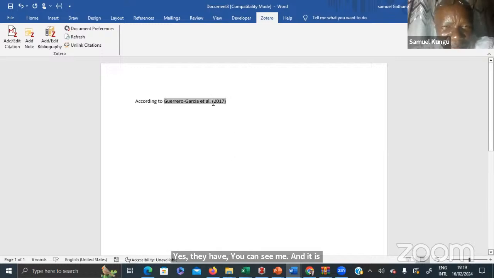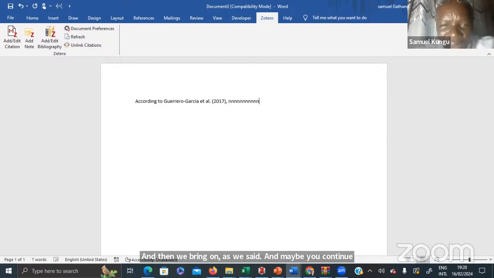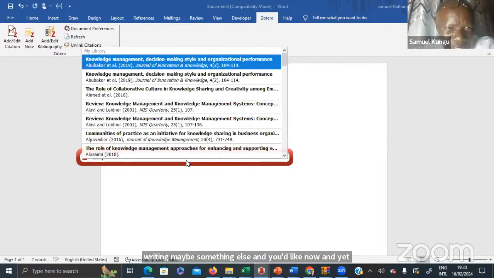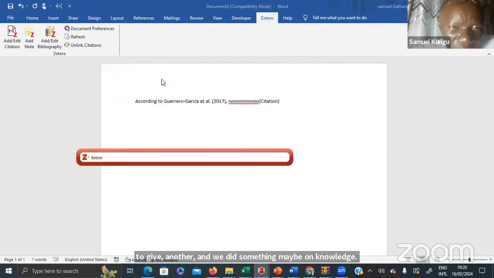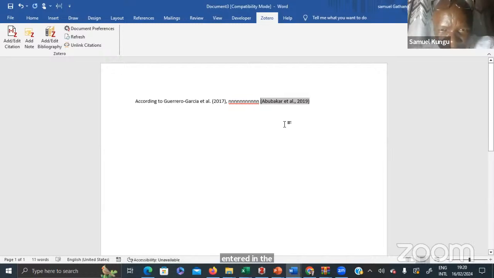All right, so we have put Galileo, and you can see now we have removed it from the parenthetical to the non-parenthetical. And then we bring our command head, as we said. Maybe you continue writing, and you would like at the end to give another citation. We read something maybe on knowledge management. I think we did. Then you pick, yeah, I remember, it was this one. So I enter it, and you can see it has now been entered in the parenthetical. Then I create maybe the space if the spaces were not there.